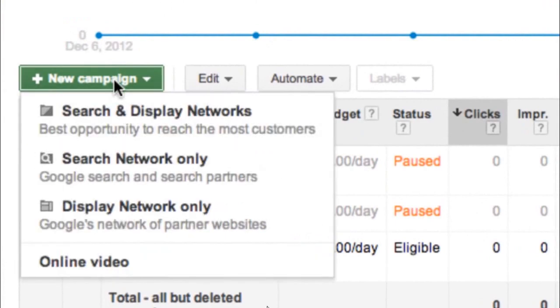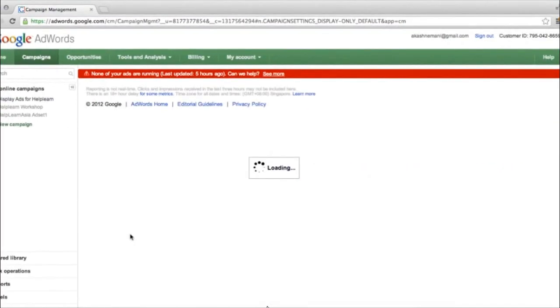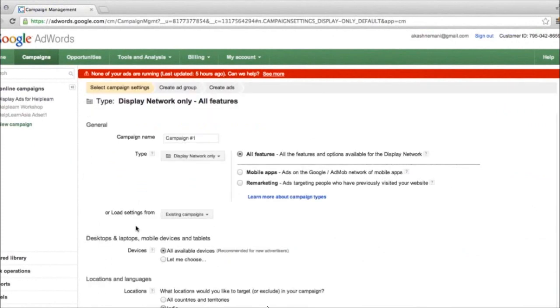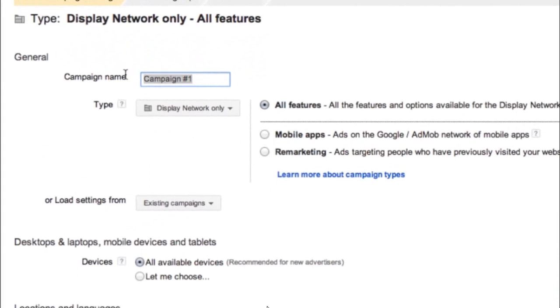So let's now create a new campaign, and in this case it's going to be a display network campaign. So we want to create image ads which show up as you see on different blogs and different websites. So let's name the campaign. In this case I'm going to name the campaign Dropmyemail unlimited storage. So that's my campaign name.